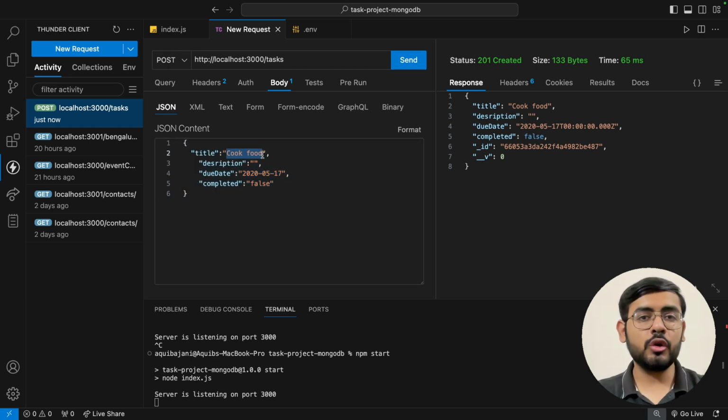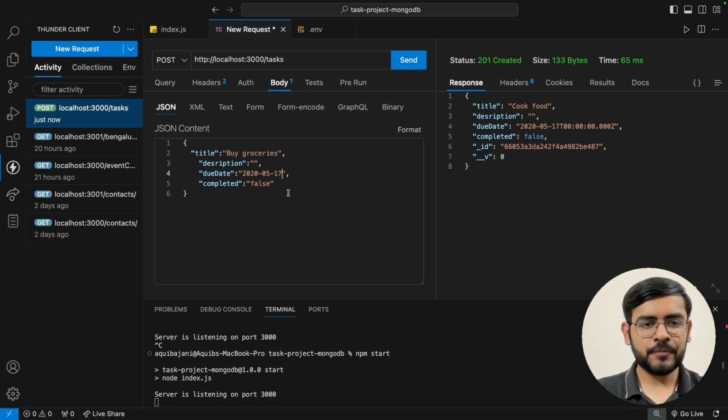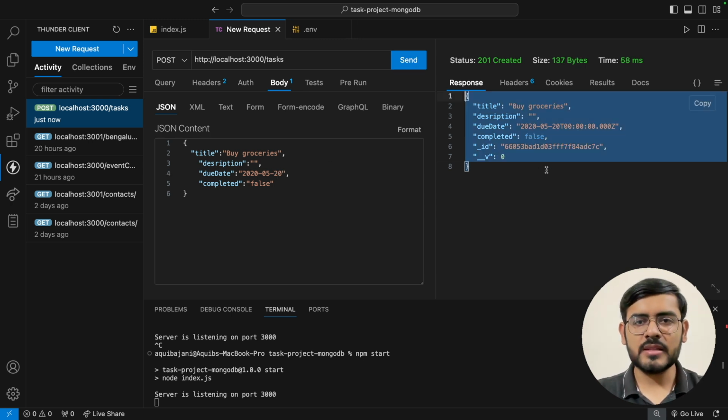Remember, this is not local data anymore. This data is actually stored in the database. So whatever we have stored earlier also will still be there, right? So let's just say I change this to buy groceries instead. Let me change the date as well. So I will send this and a new task has been created.